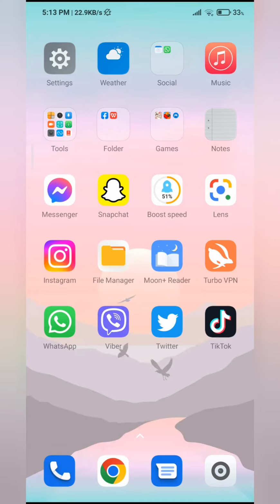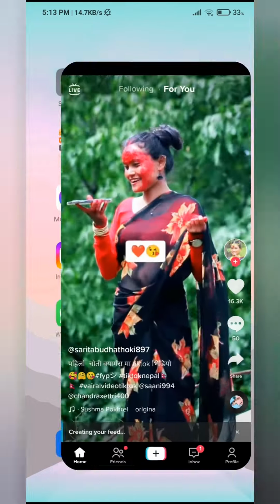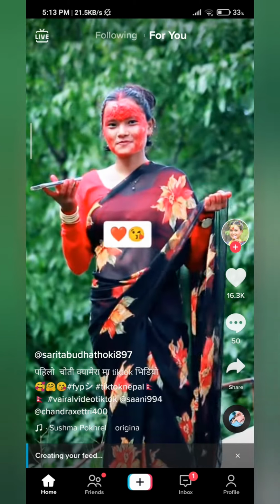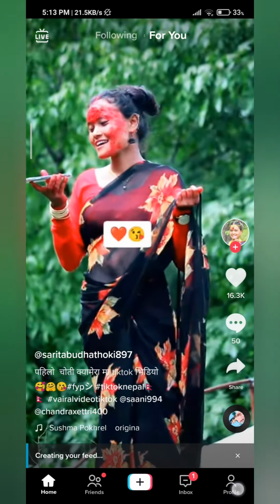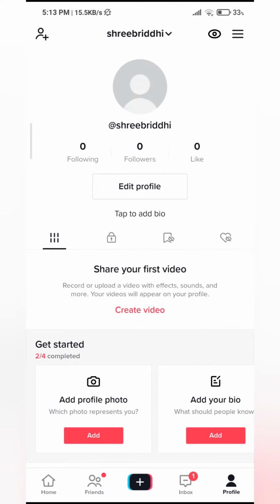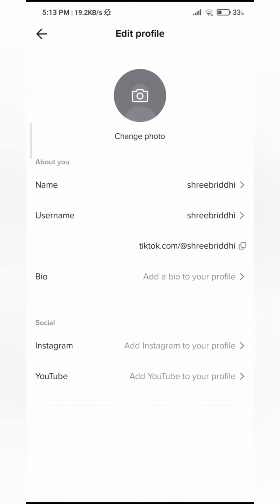Now the first thing you want to do is go ahead and open your TikTok app. Then click on the profile icon right here at the bottom. So you'll see below your TikTok username, you'll see Edit profile right here. So just go ahead and tap on that. You'll see your username right here as the second option. So tap on username.